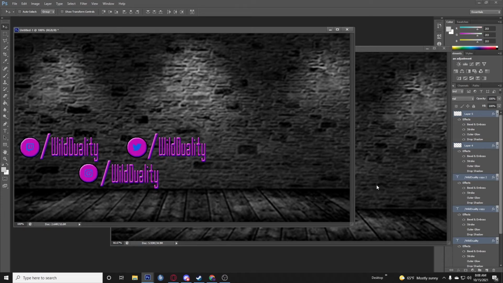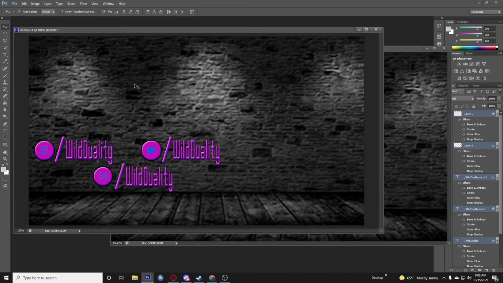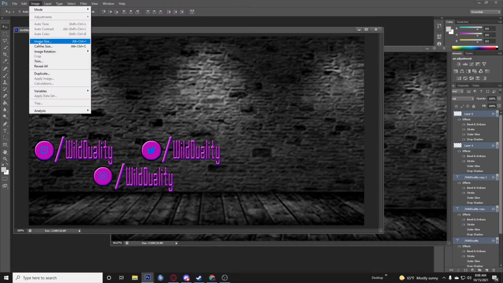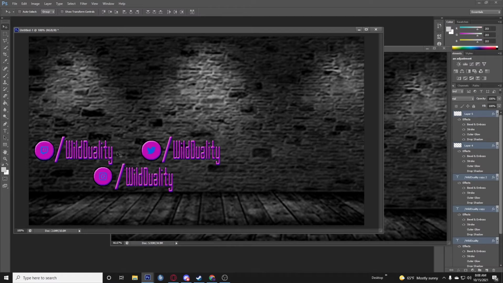And you're probably thinking, why are you using a different document? There's a reason for that. The reason being is this is a thumbnail, right? So if you go to image size, you can always see what size your image is. It has it in width and height, in inches, and it has it in pixels. This is a 1280 by 720 document. So it's smaller, which is why when I brought this over, now the text and the circles look bigger, right?